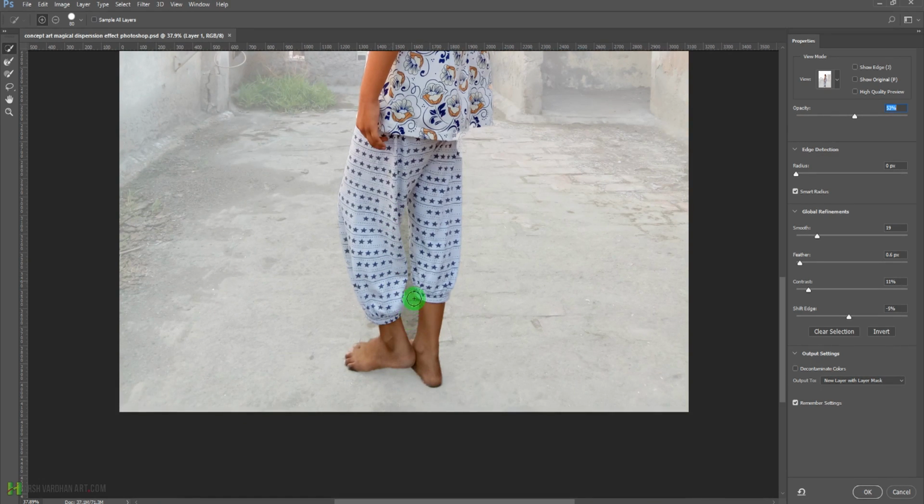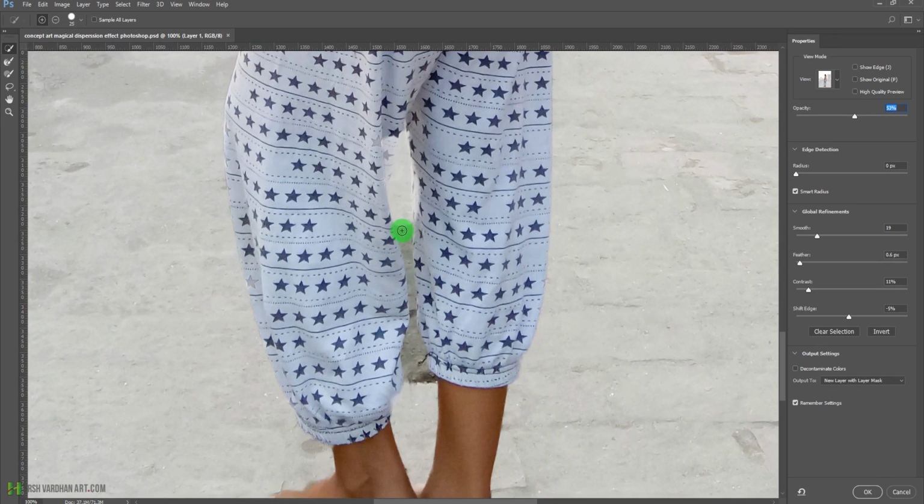And if you have selected something which you don't want, just press Alt and paint there, and it is going to remove it. And you can resize your brush by left bracket or open bracket and close bracket. Okay, zoom in, make it smaller, press Alt or Option and paint on the area which you don't want the selection, and it is going to take away the selection from that area.